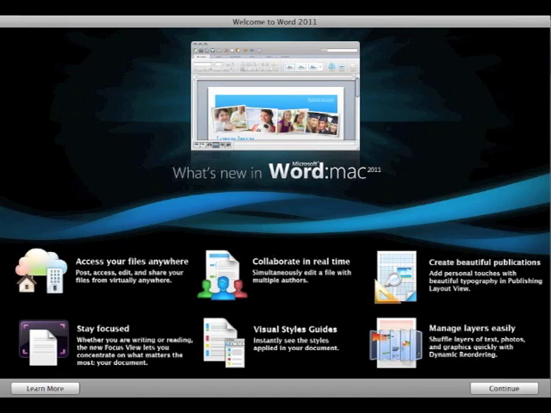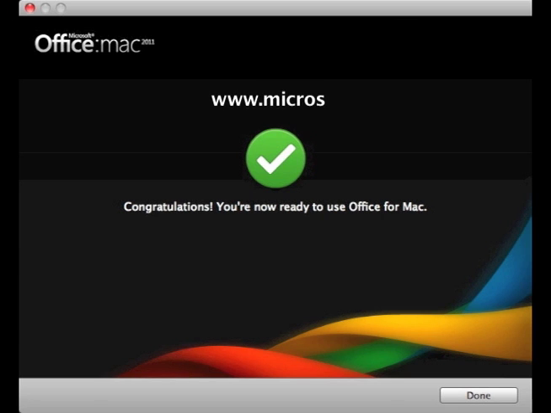The next menu describes the newest features in Word 11. You can learn more about them by clicking on the Learn More button on the bottom left, or you can hit Continue. You can always learn more about these features by visiting the product's website. You're now ready to use Word. Select the Done button to get started.